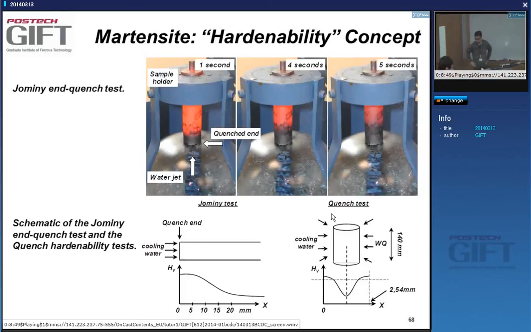So let's backtrack a little bit. We were talking about the concept of hardenability of steels, and it's very important for engineering steels, because hardenability depends very much on composition. I'm going to explain to you why composition comes into the picture and how the thing is approached technologically.